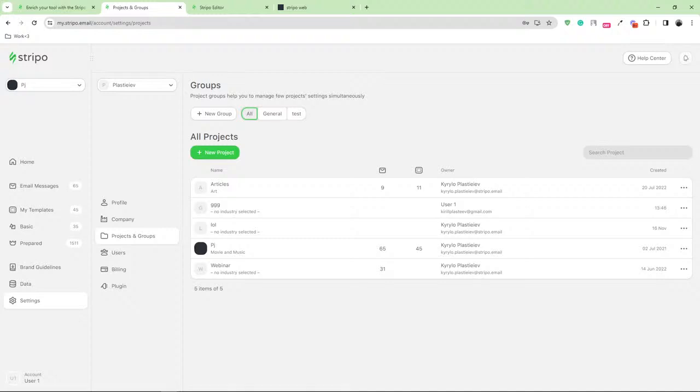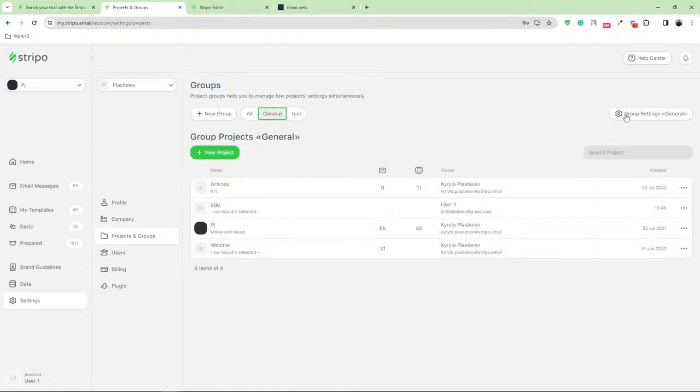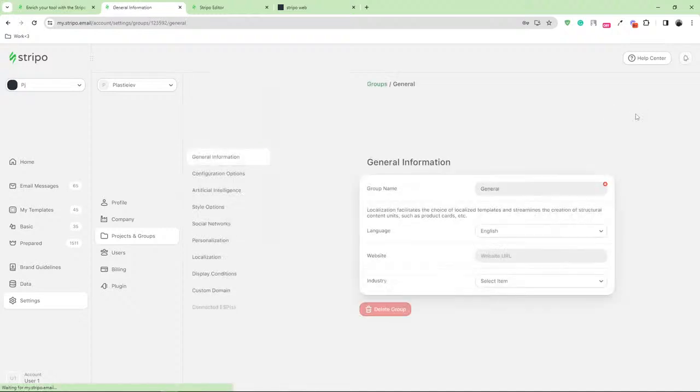So how to set up the group? For the first step, we should go to this page. Then we should choose the necessary group or create a new group. So for example, let's pick this group. And then here you have the opportunity to click on the settings of this group. And now you see another list of settings that you can customize. Here you can change the group name, language, website, and industry.